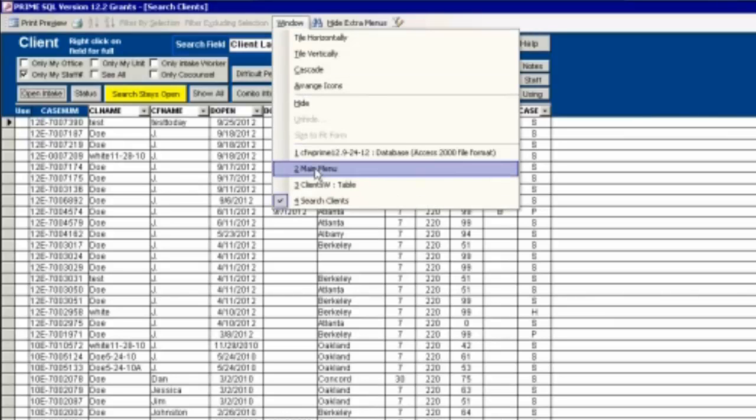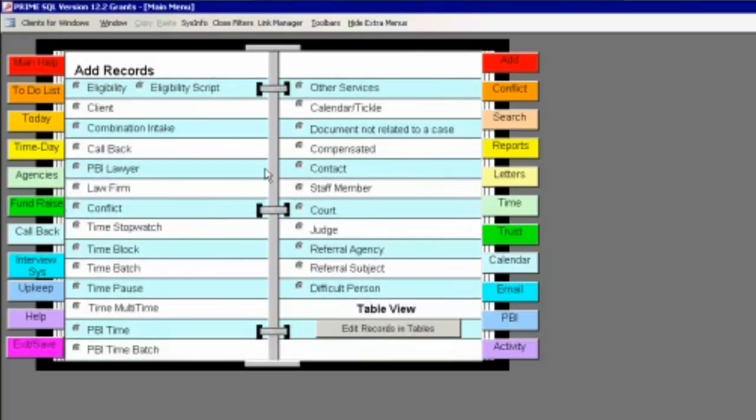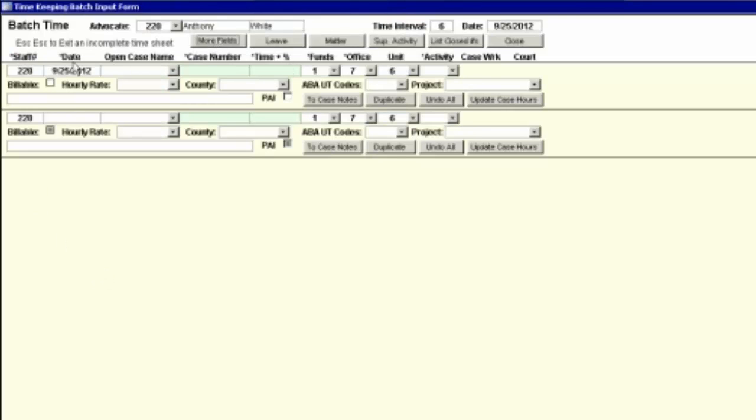enter time, and I'm going to come over here to our main menu. And you can come from the add menu and then open up what's called a time batch record. And this is the same fields, but it lets you, at the end of a day, which is a typical way that our advocates and attorneys will enter time, they'll keep a time log sheet on their desk and then note their time as they go along during the day. And particularly if it's non-case related, this is more efficient, but even for case related things, they may have several phone calls and so on. So rather than doing it as they go along, they'll do it in a batch time method.